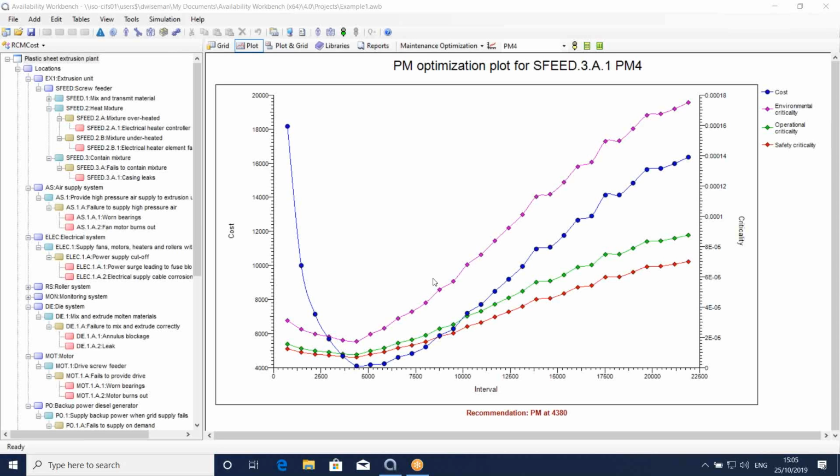Today I'm going to be showing you around at a high level the RCMCost module within Availability Workbench. Just to avoid any ambiguity, Availability Workbench is a suite of software tools, one of which is the module known as RCMCost, so you can see that selected at the top here. Availability Workbench is a suite of tools, many of which can share information and work well together in tandem. But for today, I'll just be focusing on RCMCost, the advantages of using RCMCost, and how to actually use it as well.